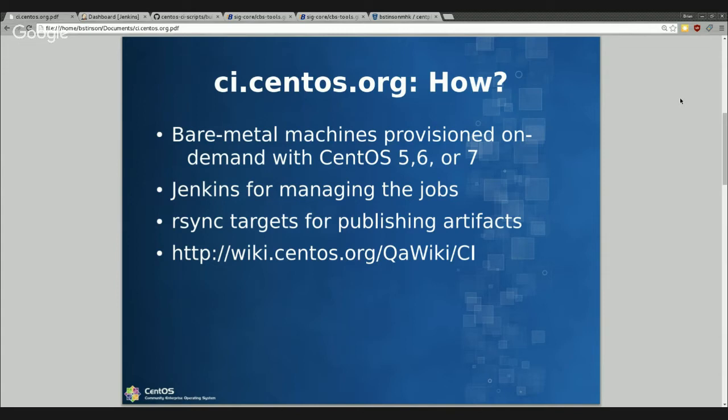So if their test builds generate a Docker container or even a repository or something like that, they can sync that out to a place on the internet that's available to anyone, and testers can pull from that place there. If you want more information, you can check out wiki.centos.org. There's a description of a lot of this stuff in there.